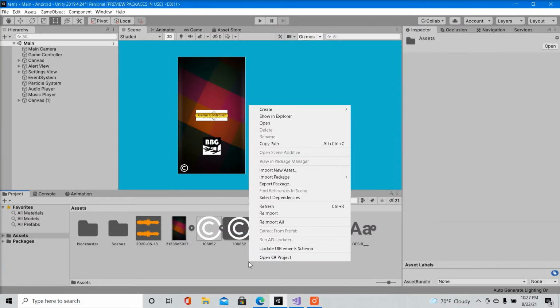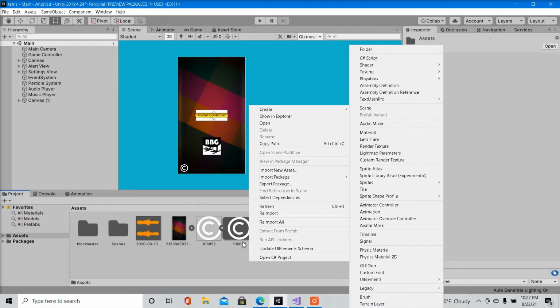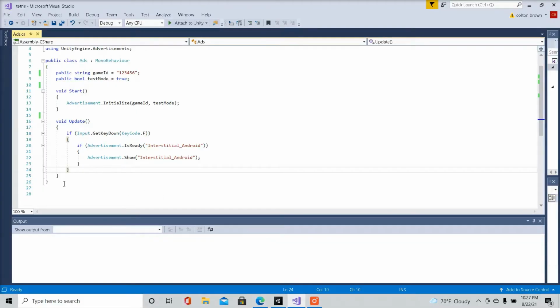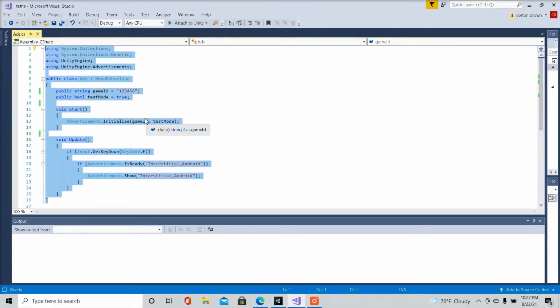Next thing you're going to want to do is right-click, create a C# script. I already did that, I called it Ads with an uppercase A. I'm going to provide this script in the comments down below, to make it easy for you guys.